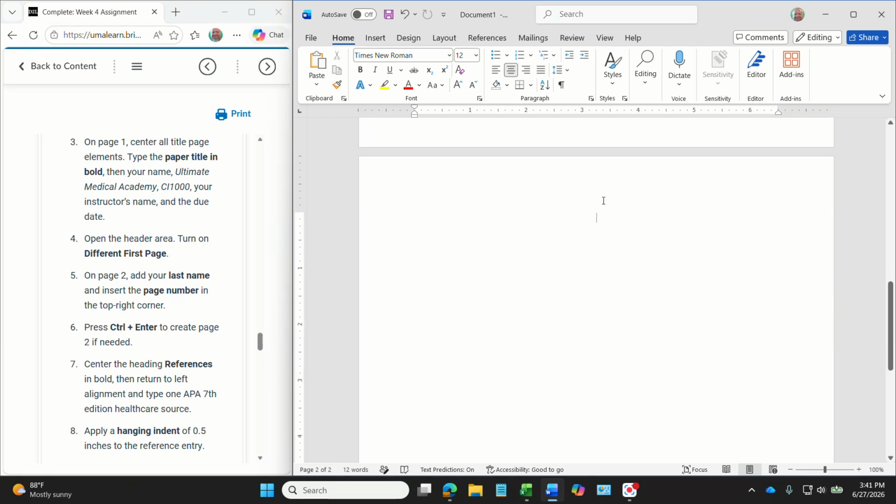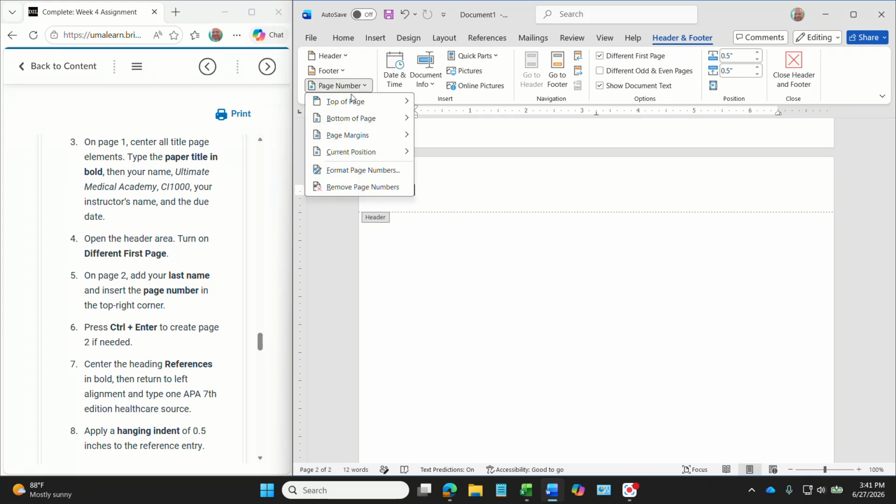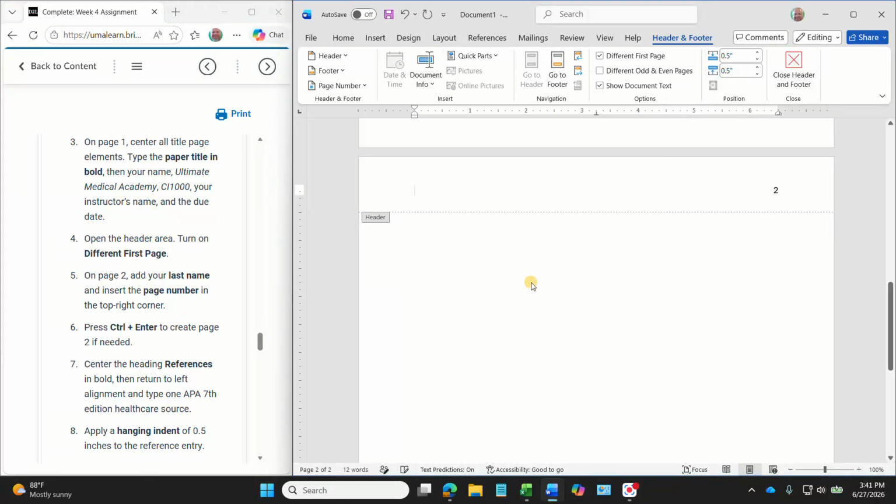So now we're on page number 2. I'm going to go back into the header section by just double clicking the open spot. On page number 2, add your last name and insert a page number. You actually have to do that backwards. So go to page number, top of page, and to the right, and then you can type in your name and space it out.